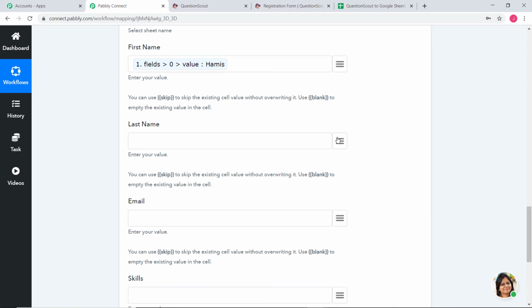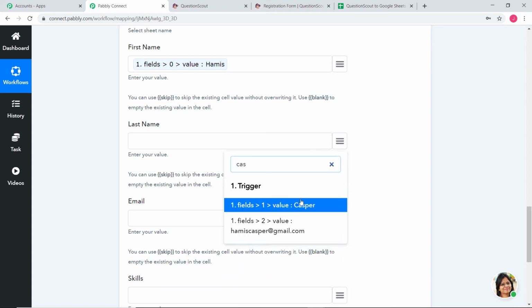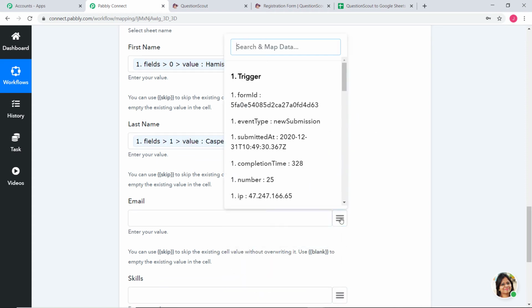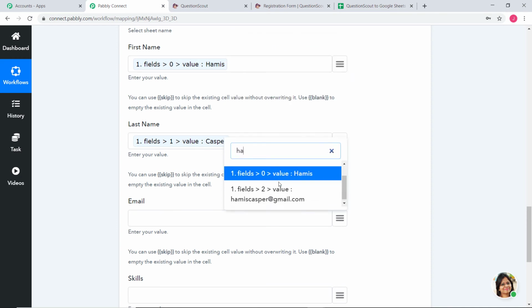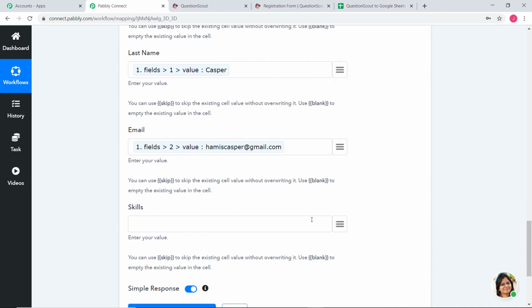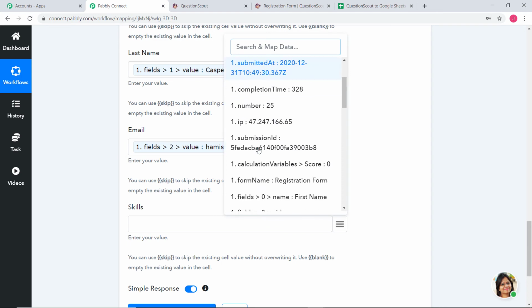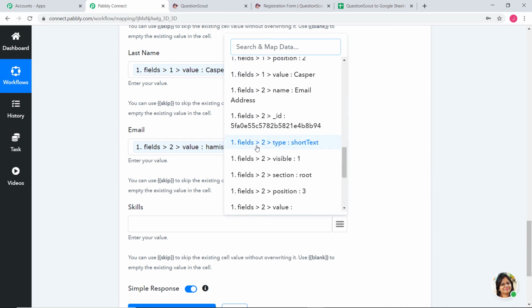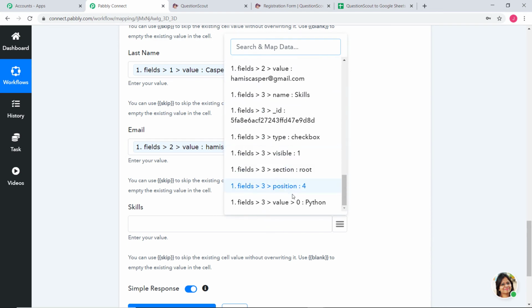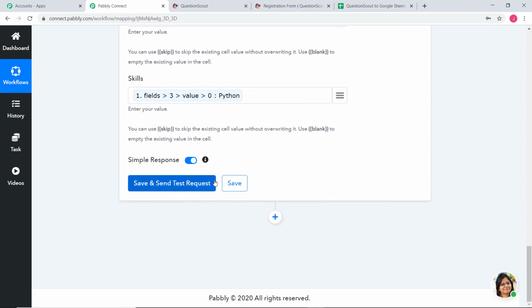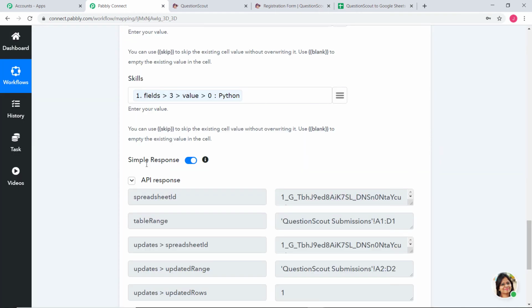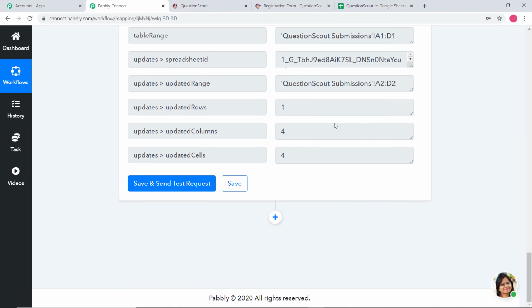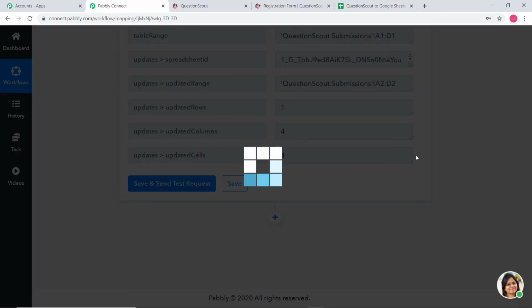Okay, last name, let us map. Fine. Email, we have the email over here. It is here. Skills. Let us search. Where is it? Okay, Python. Save and send test request. Okay, so we have got our API response. That means we have successfully finished our integration of Questionscout and Google Sheets.